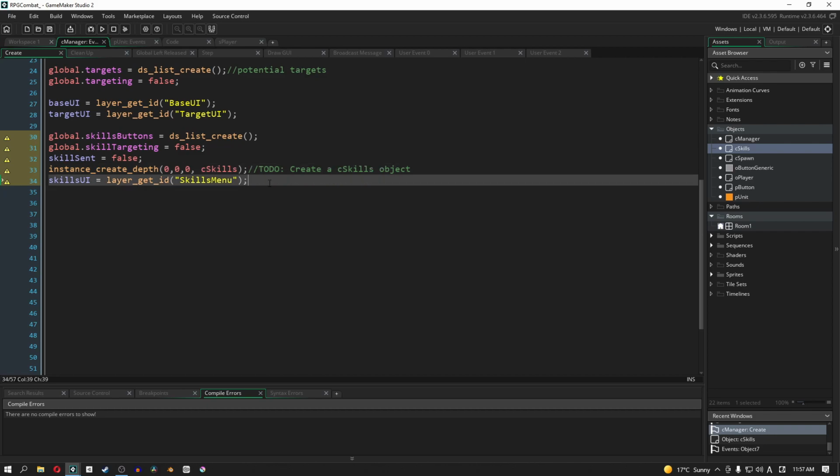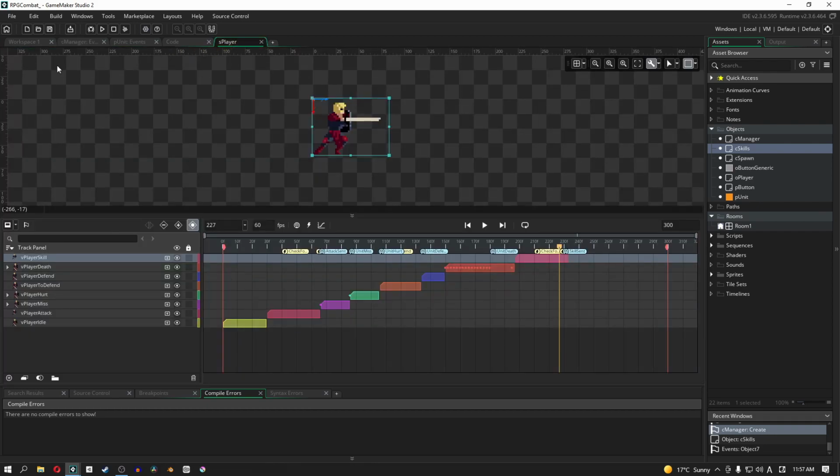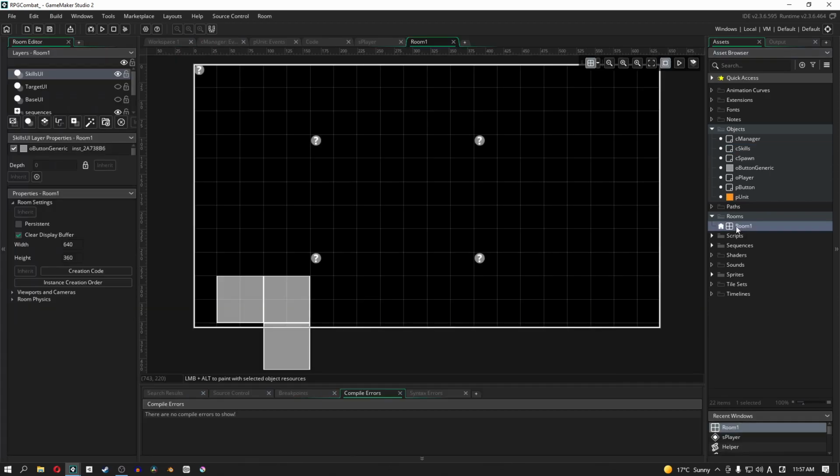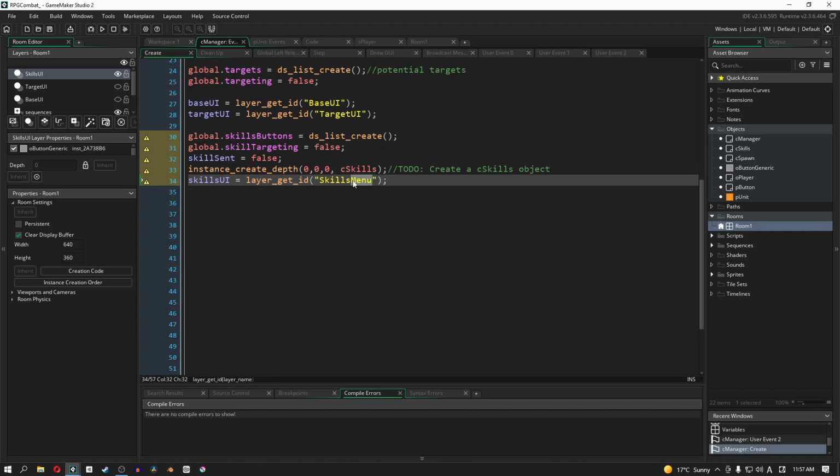The next one is the skills UI. Now, this one is our skills menu, but I believe I called it something else in our, no, skills UI. My bad. It should be skills UI.